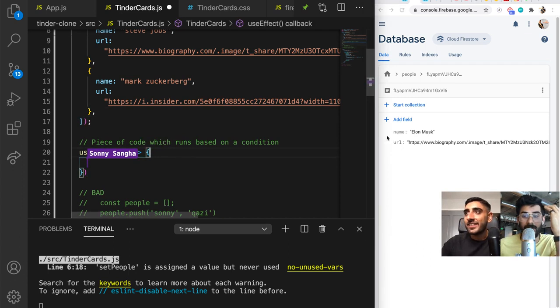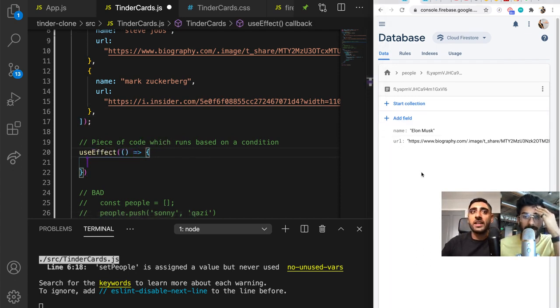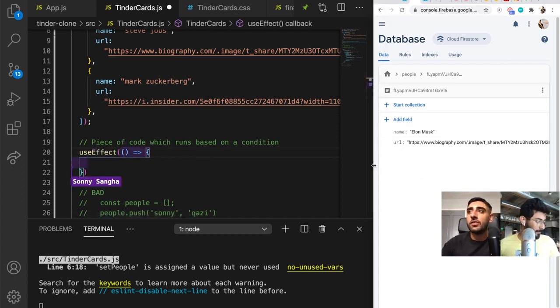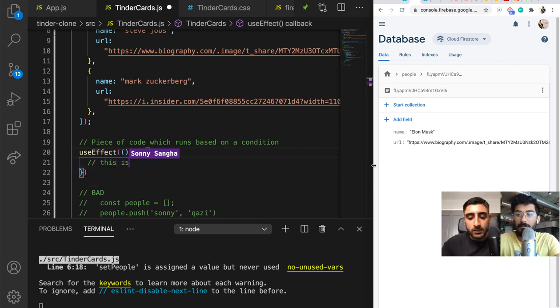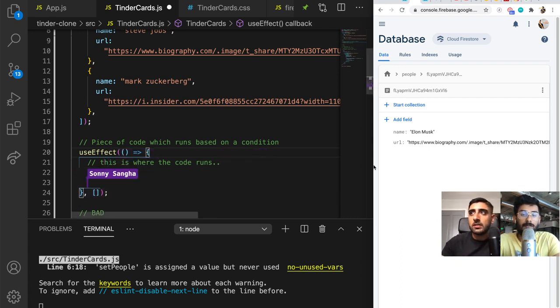Okay, so useEffect, right? Inside of a useEffect, guys, we have an arrow function here. Inside here, this is where the code runs. Now, underneath it, this is where we put something called dependencies. By leaving it blank, this means that it's going to run once.